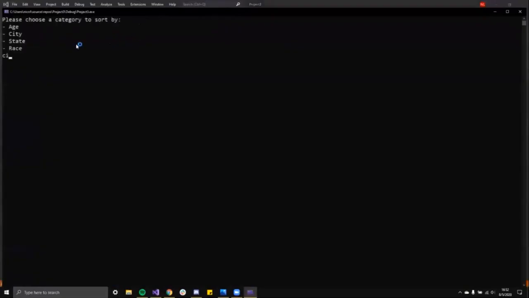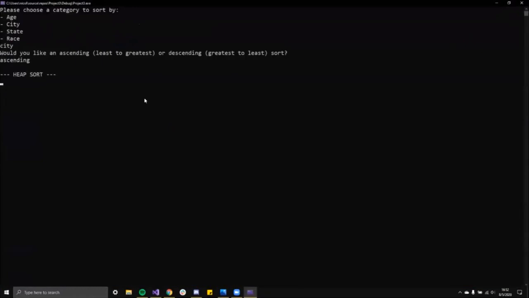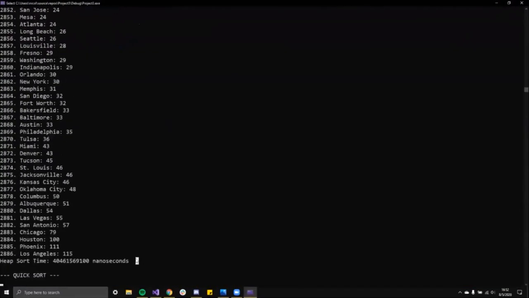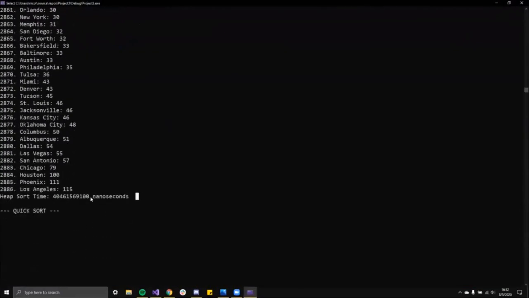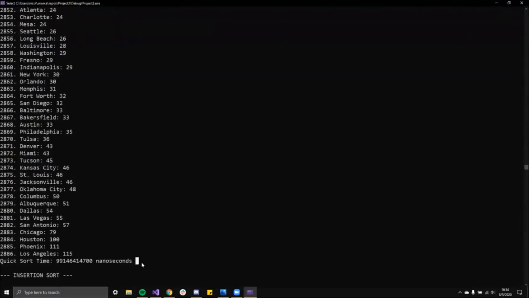Next, we'll test the cities, and we'll do ascending first. Here's the time that it took for the heap sort, 40 seconds. We'll move on to quick sort. Quick sort took significantly longer, clocking in at about 99 seconds.